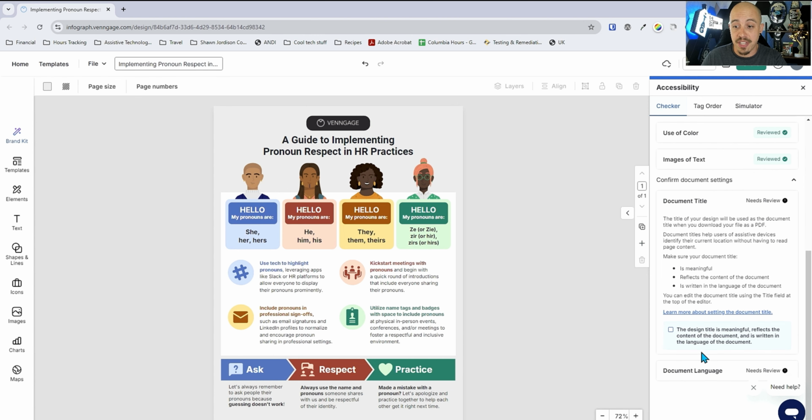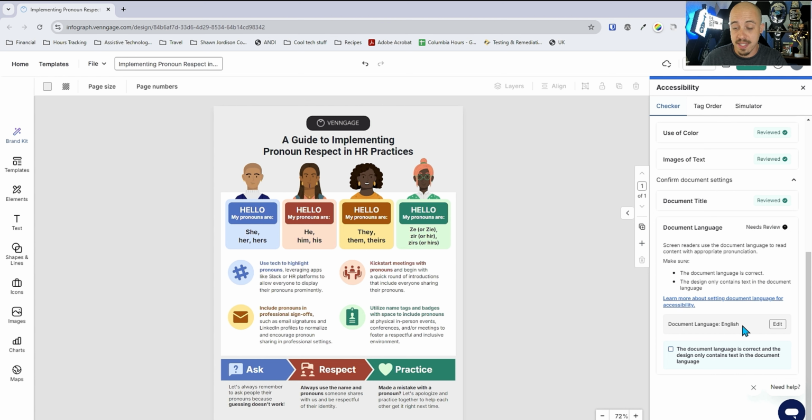And then let's check out the document title. That is over here in the top left corner. And our title is meaningful, reflects the content. We can mark that as completed. And then let's check out our document language. It's currently set to English, which it is. And we can mark that box as complete.